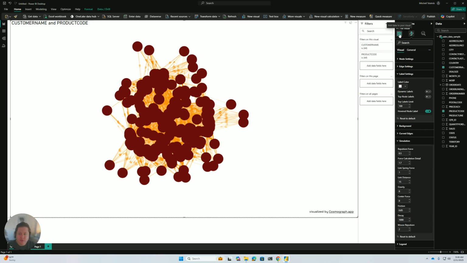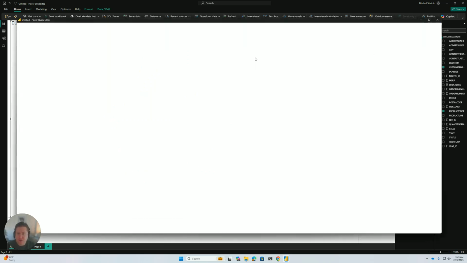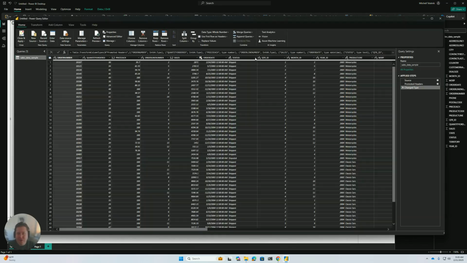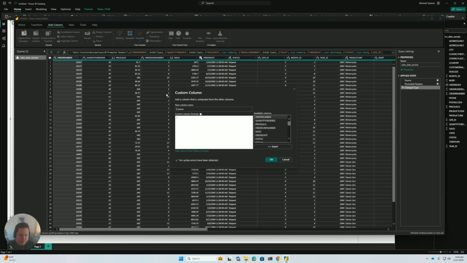So let's actually differentiate the node color by what the node type is. But to do that, we're going to have to create some new data. Let's go ahead and go transform data. And let me note here, our customer is our source, our product is our target. So let's click transform data and do this in Power Query. You could also do this in DAX. But let's create a column, custom column. Let's just call this source node type. And we said the source nodes are customers.